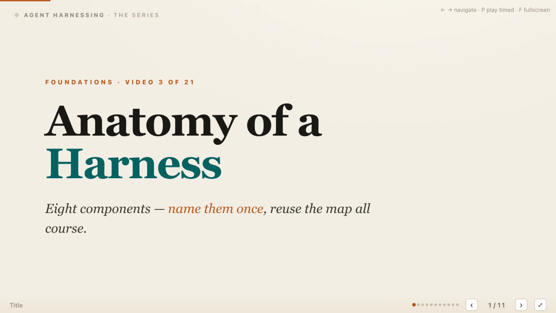In the first video, we defined an agent as a model plus a harness, then placed the agentic loop at its center. I'm Mehrdad, and now I want to open up the rest of that system and show you what sits around the loop. We will name 8 recurring components, understand their 2 jobs, and build one map we can reuse throughout this series. Different agents may implement these parts differently, but the underlying anatomy changes far less than most people expect.